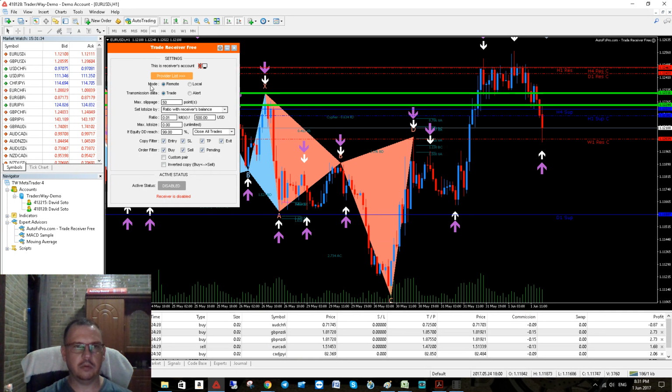First thing of business here, it says mode. It says remote and local. There are two options for you. Leave it on remote. If you put it on local, that means you have another account on your personal computer that you're receiving trades from, basically. You can be trading for yourself. So you do not want to put it on local. You want to leave it on remote.